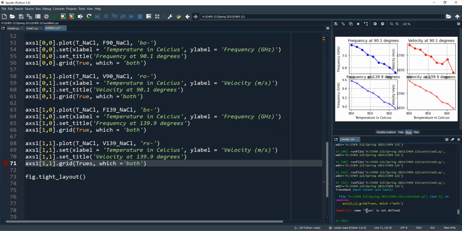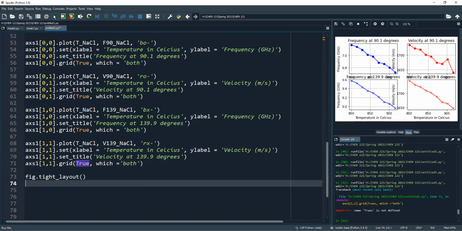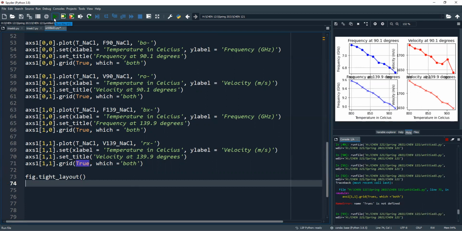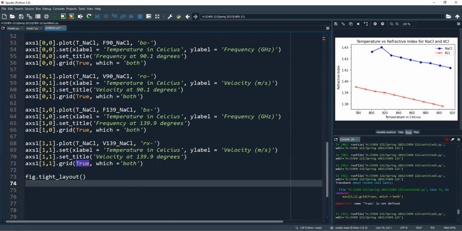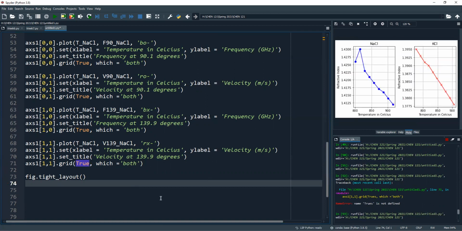Okay, so we have an error here. I have "Trues" misspelled here. It has to be True. Let's run it. Now we should be able to see our figures, all the figures which we're looking for, parts 1 and 2 of this lab.